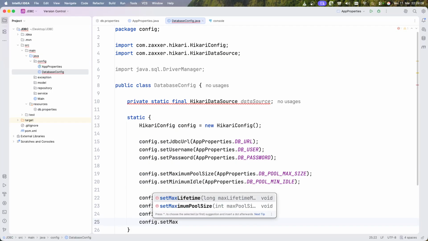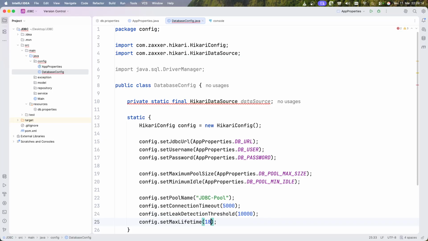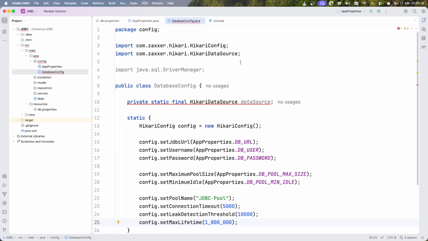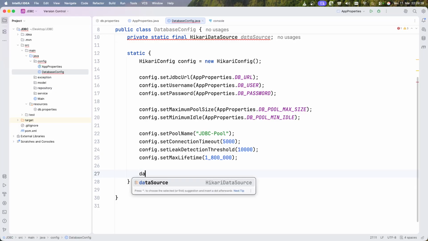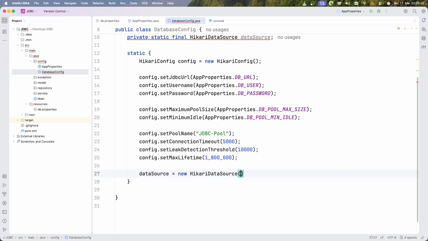And then we have the max lifetime that we're setting here. So after, let's go 1,800,000 should be it. So 2, 4, 5 zeros maybe. So this means after these 1.8 million milliseconds, so it's 30 minutes, we're closing a connection. Okay, that's it. And now we can create a new data source using our configuration. And yeah, I think that's it.